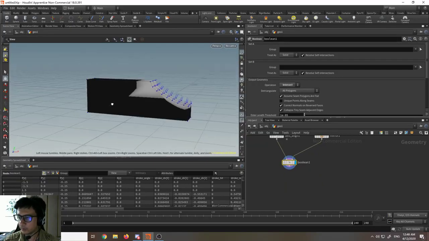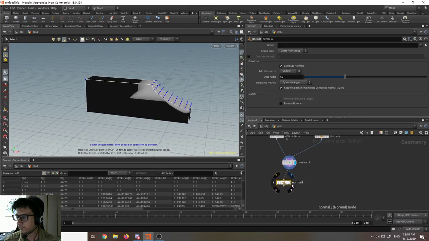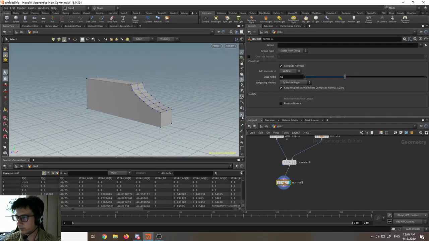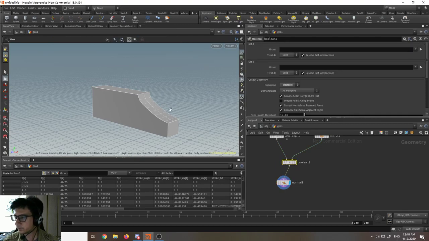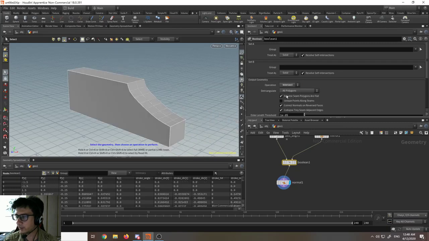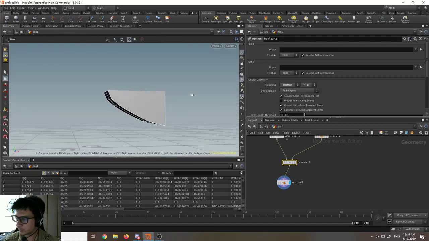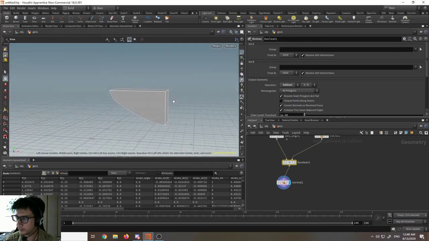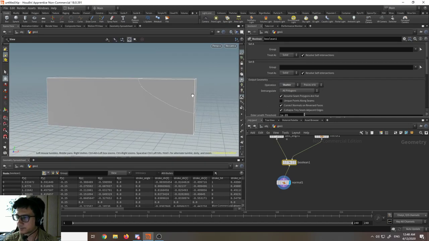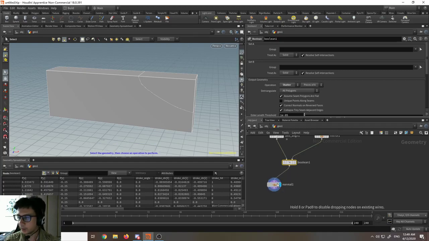And you can see that my normals are a little bit off, so I will just create a normal node here. Let's just preview by using this one. So I have my union, I have my intersect, I have my subtract, which is the contrary of it, and I have my shatter. So you can use whatever you want, depending on the situation.